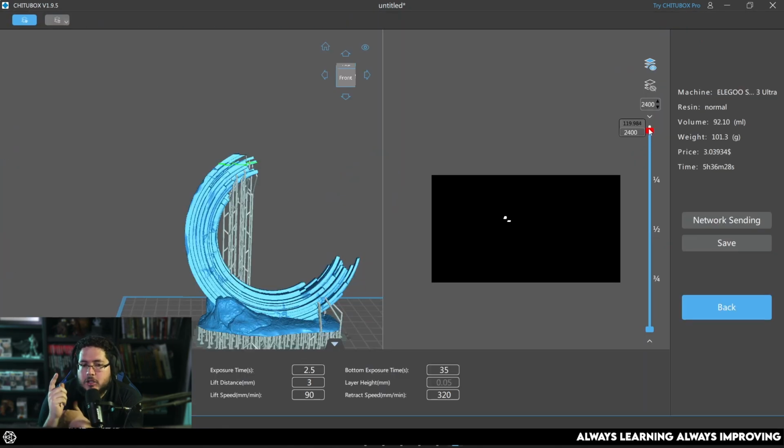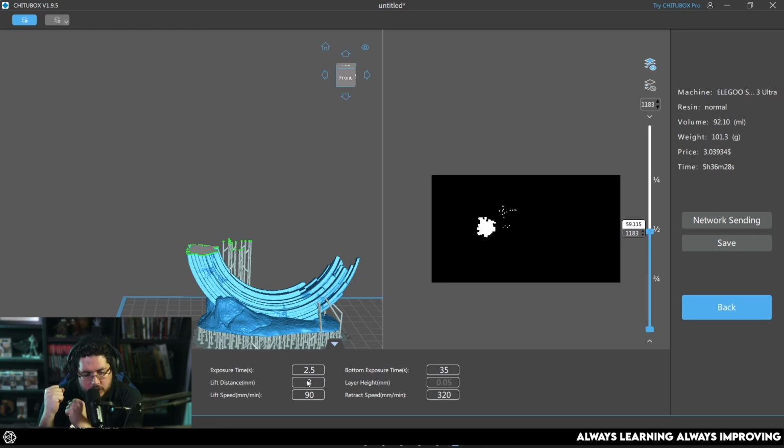I'm using Elegoo Fast Resin, just the standard fast resin. It is recommended to have 25 seconds of exposure time for the first few layers, which are the important layers that hold everything up, and then 1 to 1.5 seconds per layer on the next layers. So I think for this one I did 1.5 on the exposure layers and 25 on the base layers. Yeah, there you go, 1.5.